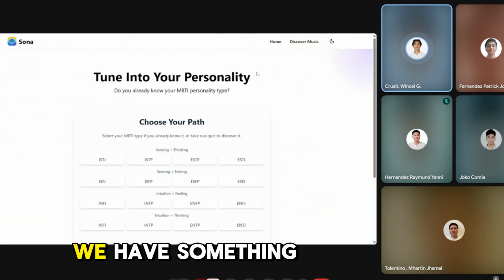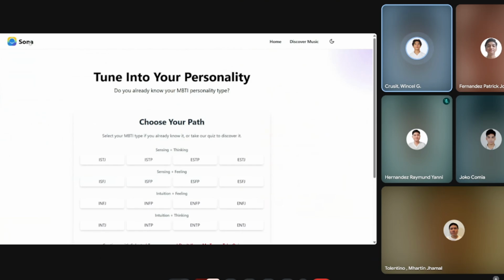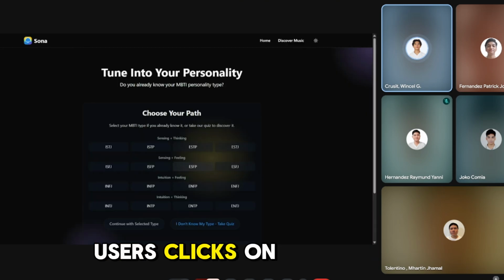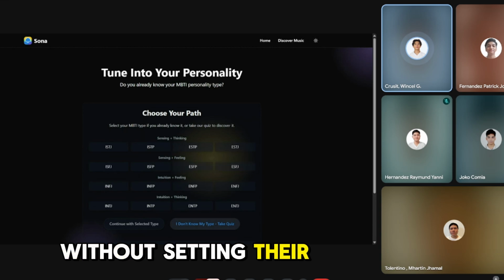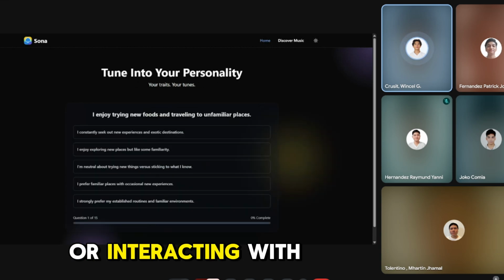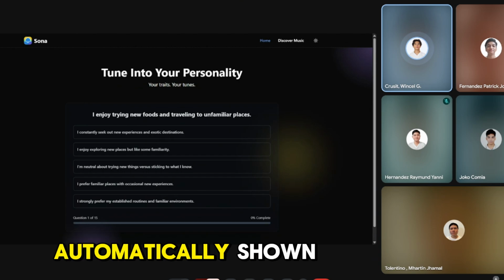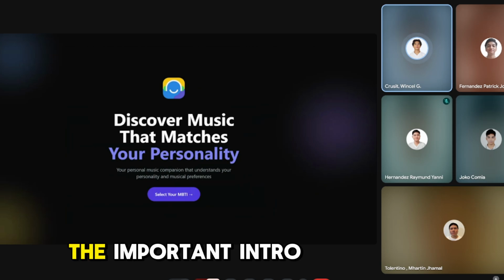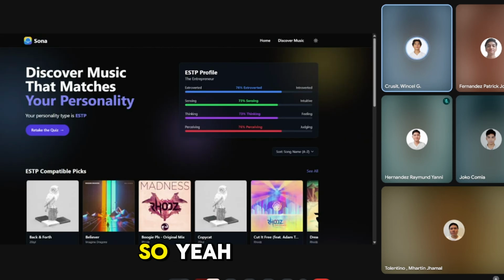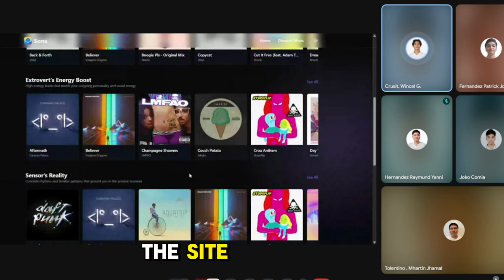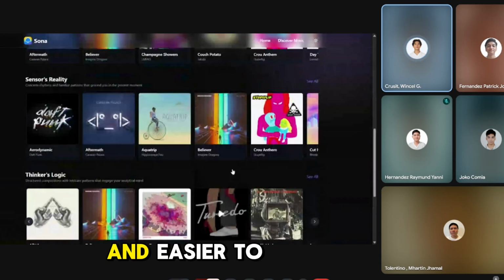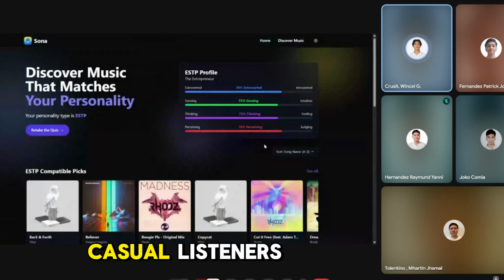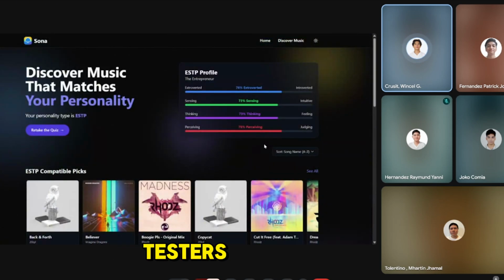Next one, we have something for new users. If a first-time user clicks on home without setting their MBTI or interacting with the questionnaires, they will be automatically shown a reminder page. These features make sure that no one skips the important intro steps. So yeah, those are some of the features that we added to make the site smarter, cleaner, and easier to use for both casual listeners and curious testers.